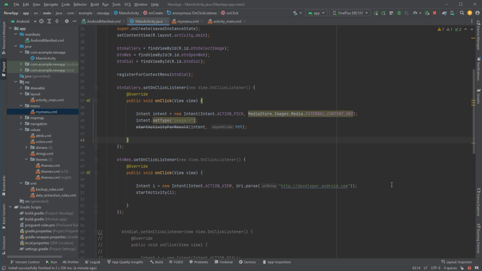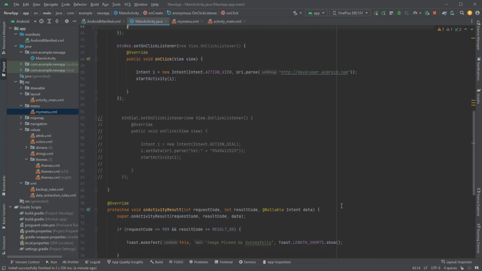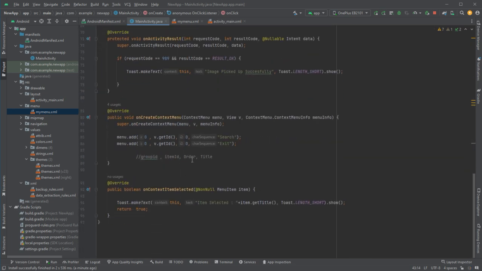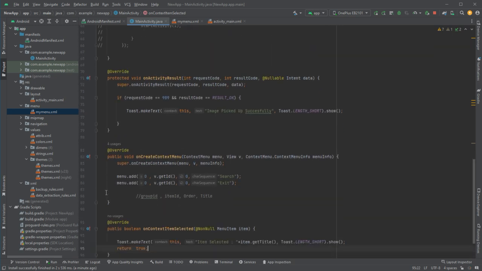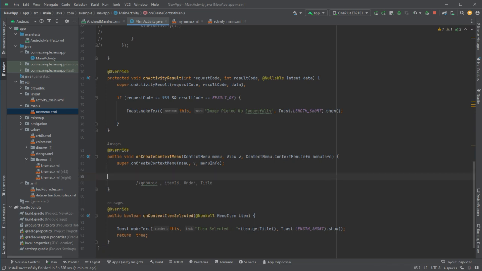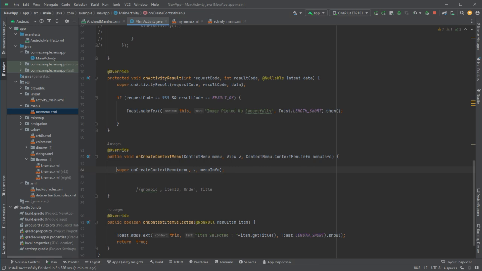So for options menu, what was that? For options menu, you need to create only two methods. On create options menu, you need to pass that option, and then on context item selected, right? And for options, on options item selected. Okay, same for context you need to write. Now here we have added dynamic data. Now I don't want to add dynamic data, I want to add my menu file. How can I do that?